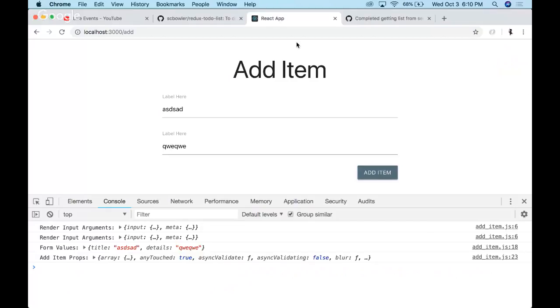Do you have an example for a wizard too? A wizard form, where it goes between multiple forms. Yeah, I do not. I could make one, but that'll take a little bit more time.